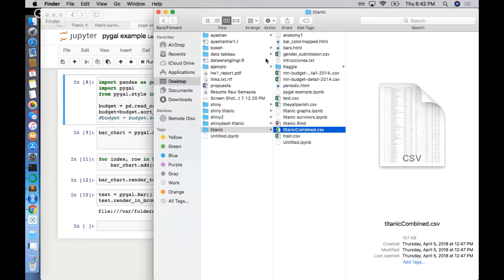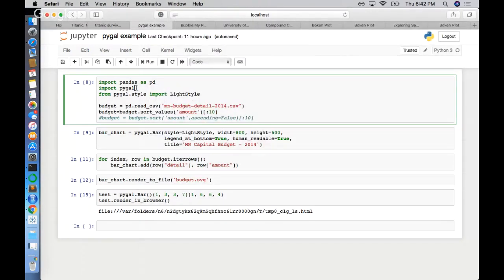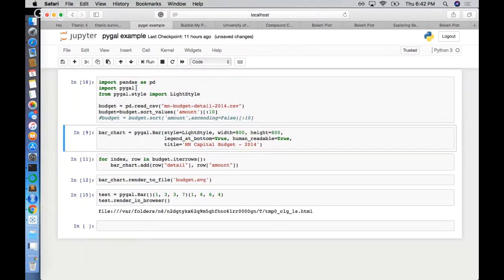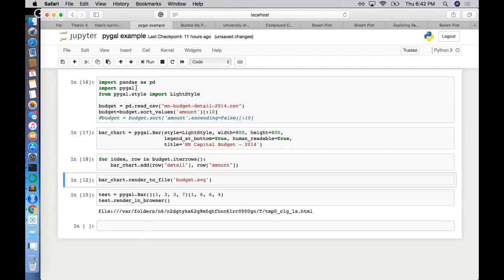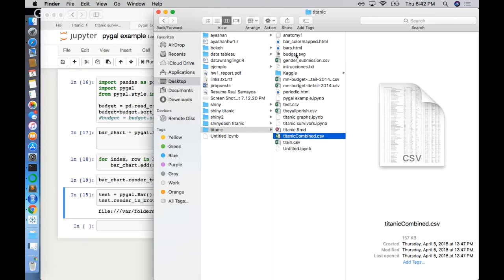So I don't have budget here. I just come in, I call PyGal, and I'll create a bar chart. I'll do a row iteration of my data. I'm using this budget detail from 2014, some data that I borrowed from the internet. I create my graph.